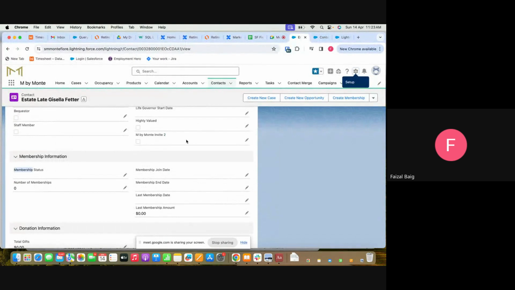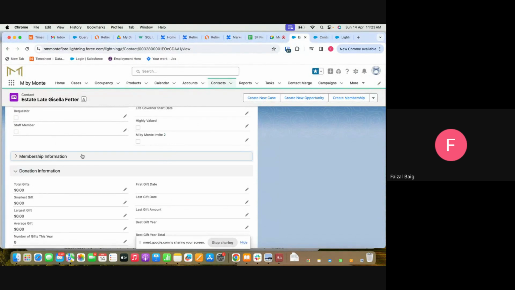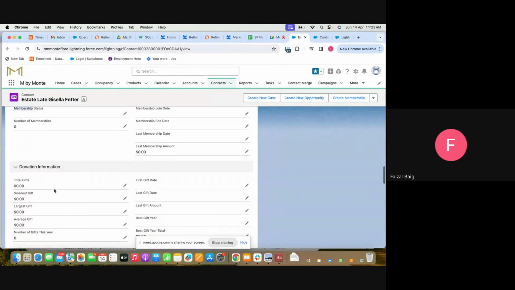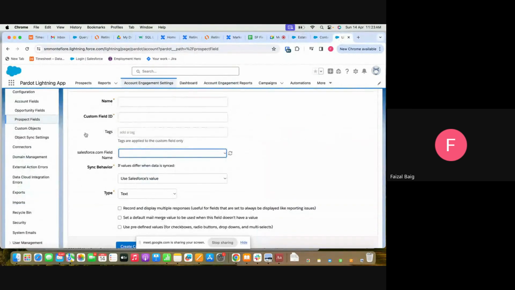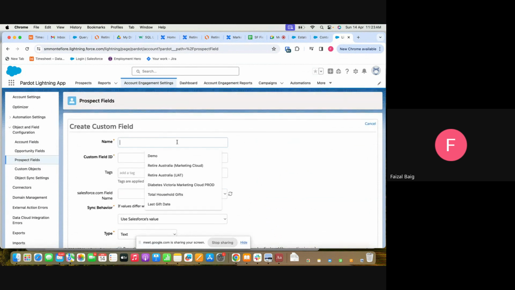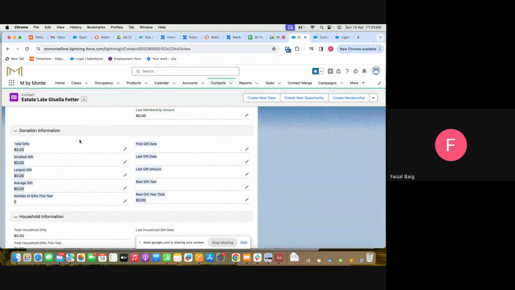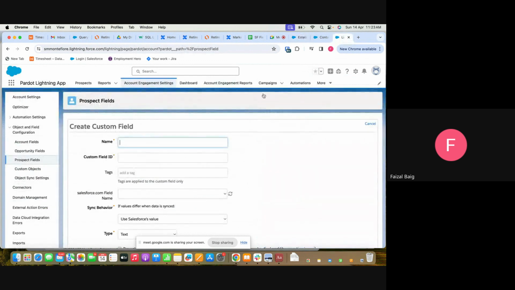So what we did is we came into this account. Here the donation information is there. For the donation information, these fields were not getting updated in Pardot. So I created a custom field the same way, updating the name as total gift. So I added the name as total gift.